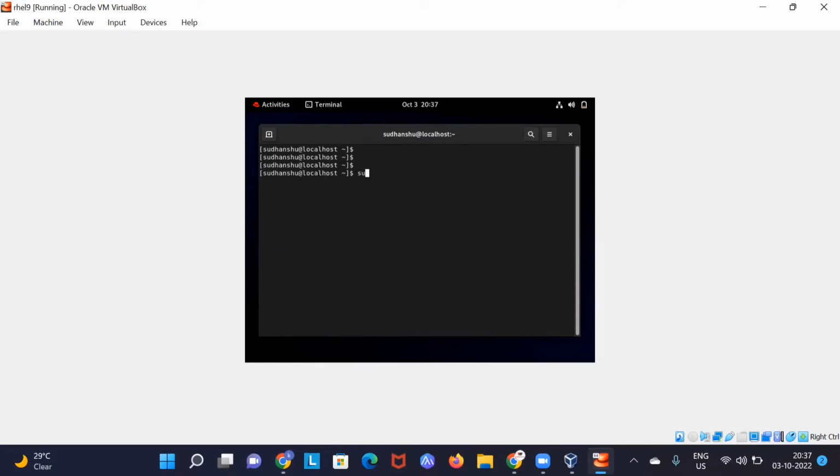I can switch to the root account also, and that's it. I can clear my screen, and I can run any command, like the cal command, date command. So it's working fine for us. So basically the RHEL 9 installation is done.